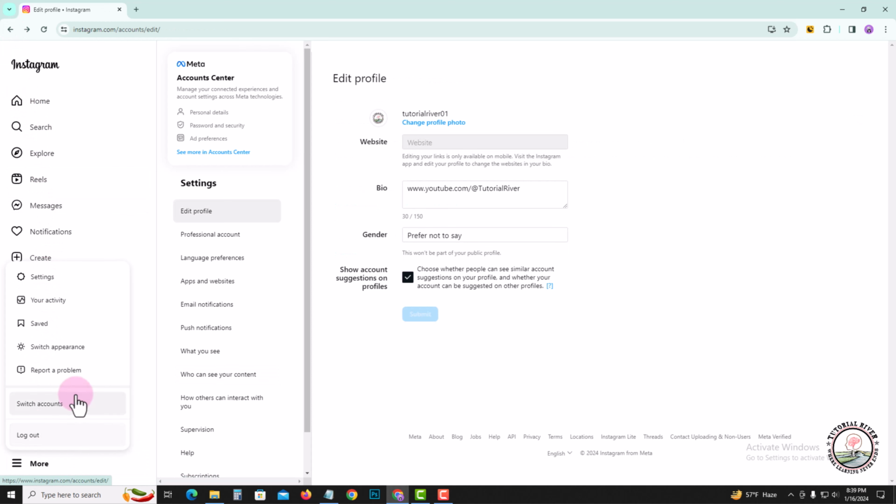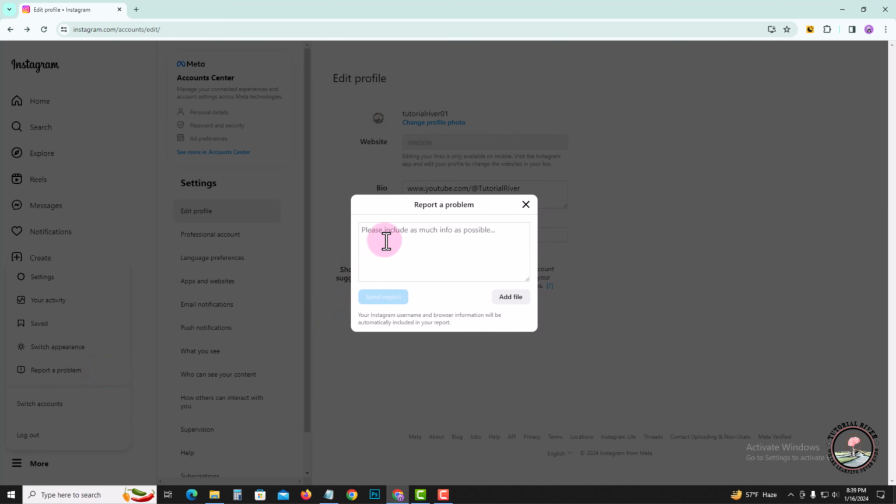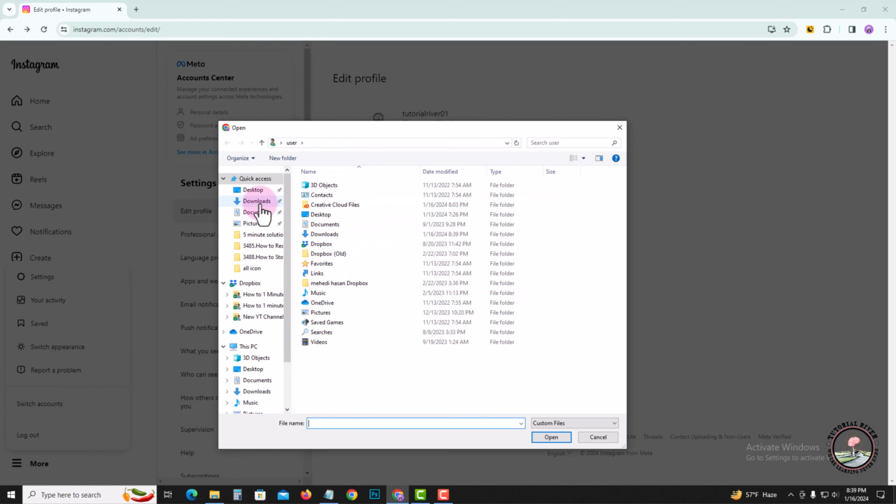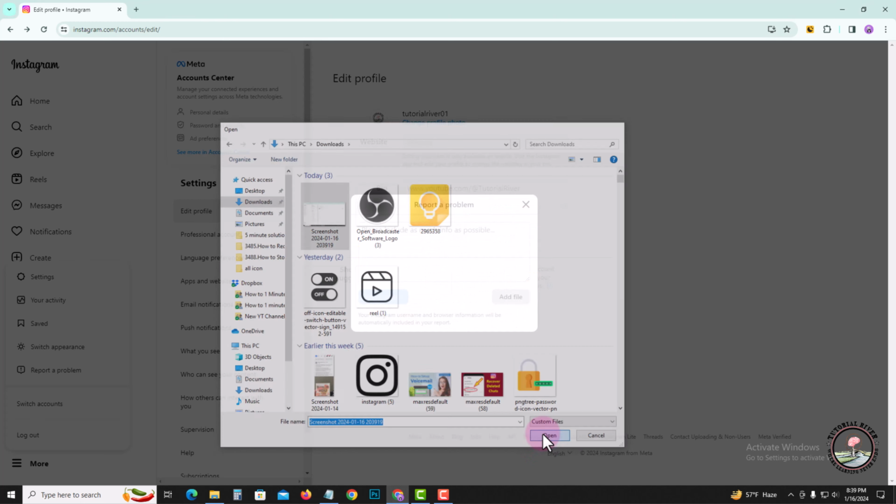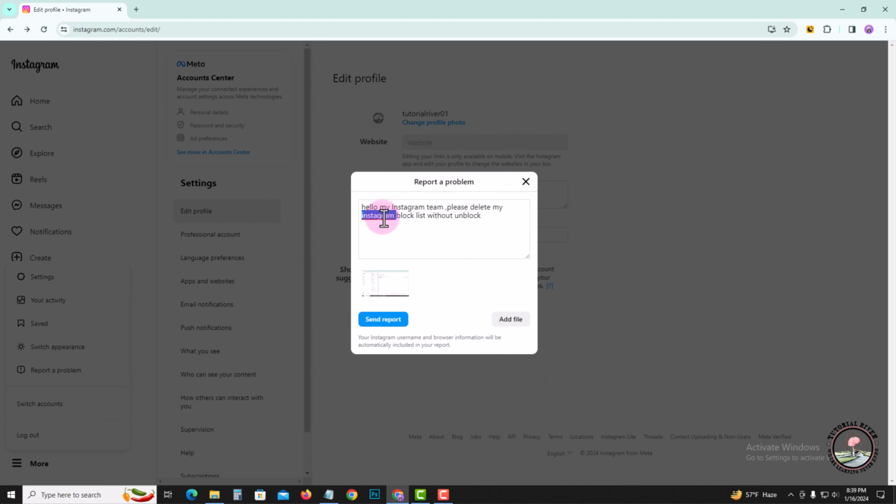Click on this. Tap on report a problem and add the file, the screenshot, and just type something in the title and now send the report.